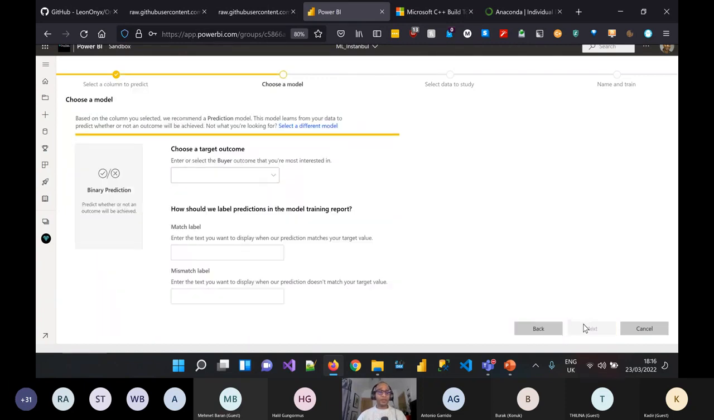Now, once again, Power BI within the service will be passing the information that's been presented to it, and it's actually selected a model on our behalf and suggested it to us here. So we can see on the left-hand side here that it's actually selected the binary prediction model. Now, this binary prediction model can predict whether or not an outcome will be achieved. And examples of how to use this is to determine the likelihood of a sales lead converting or the probability of a customer responding to a marketing campaign. So in this instance, Power BI has correctly suggested the appropriate model for the information that we're presenting to it.